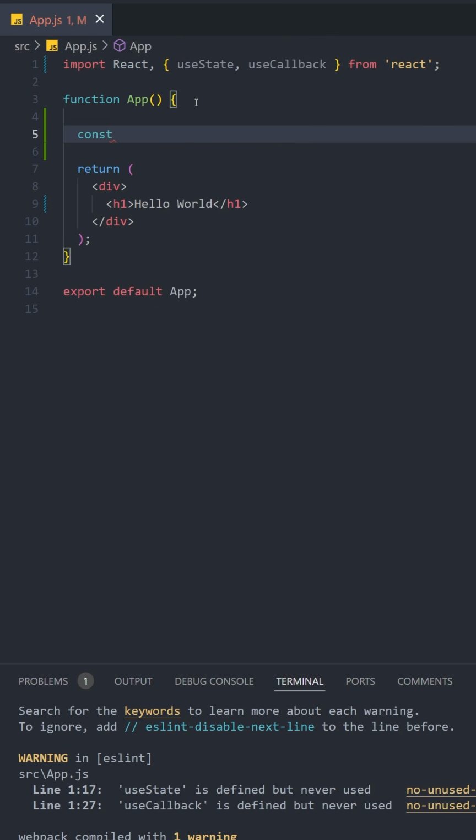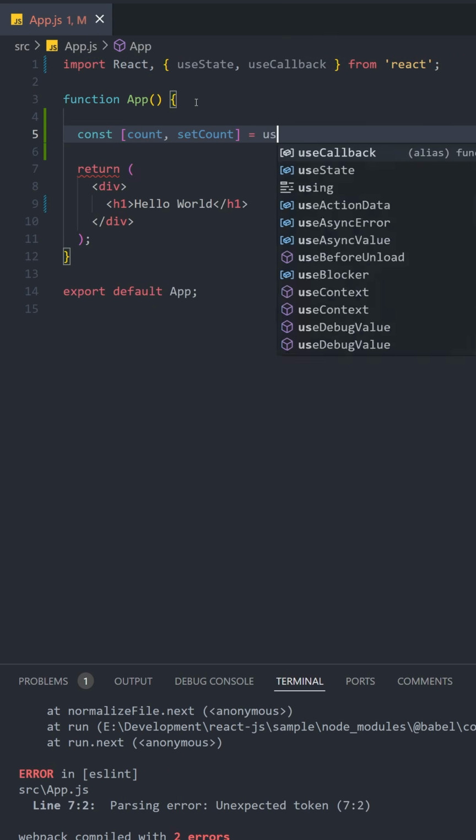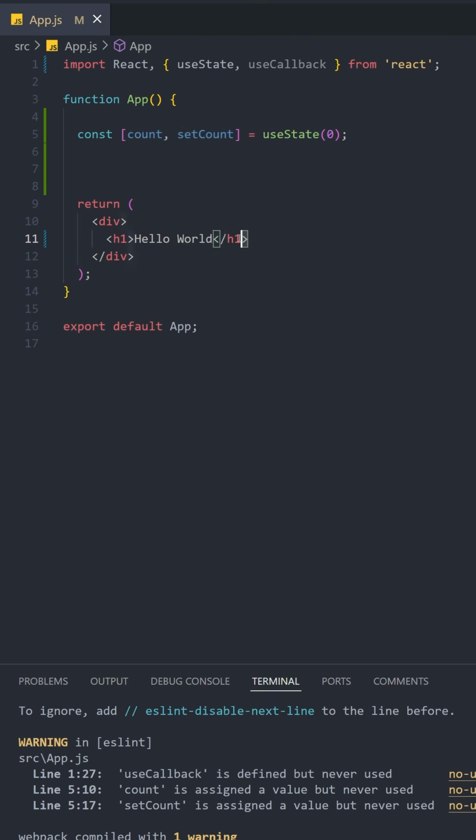And the variable name is going to be count. Set count. And here we will use useState. And the initial value is going to be 0. And in the UI, I will remove this.